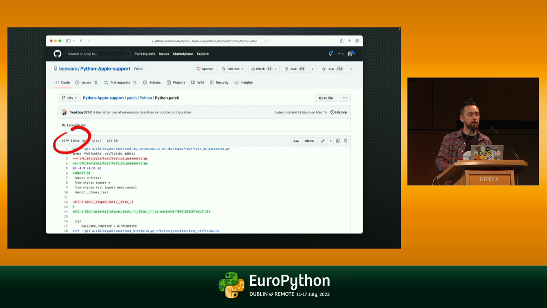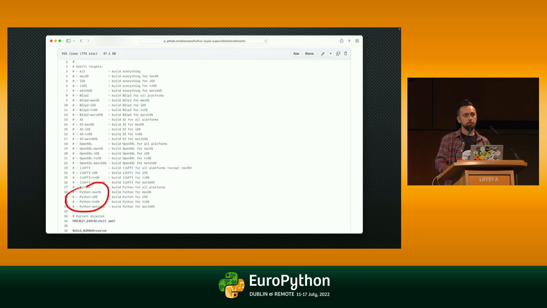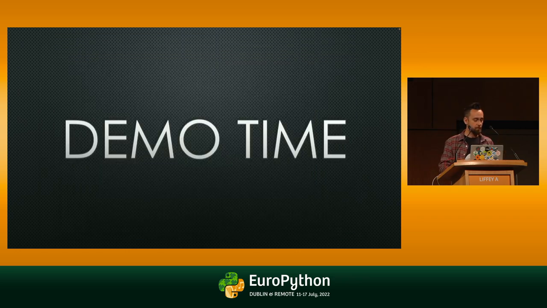Well, it is a gigantic patch file that makes many tiny changes to Python, such that we can actually compile it with Clang on Xcode and make it embed. But it's also a makefile that is like 1,000 lines long that provides a ton of steps that have to be made for the actual artifact to be acceptable by Xcode. So with having all this in mind, demo time.